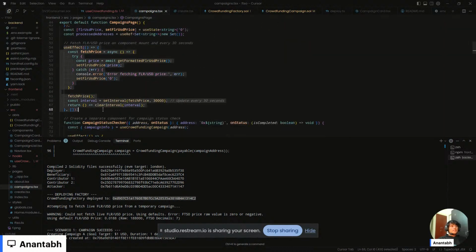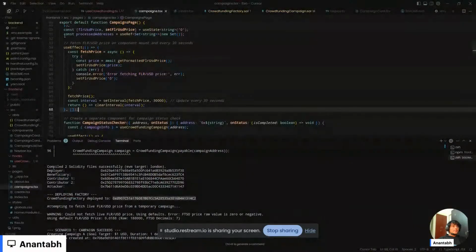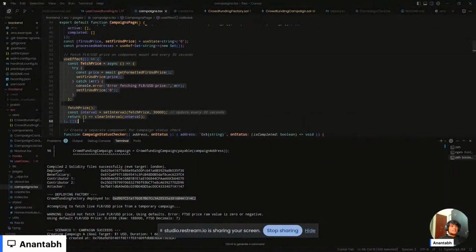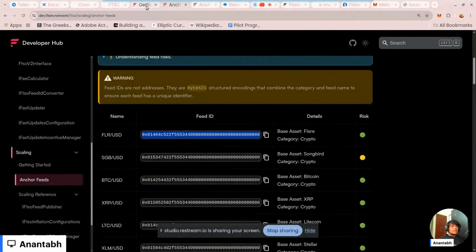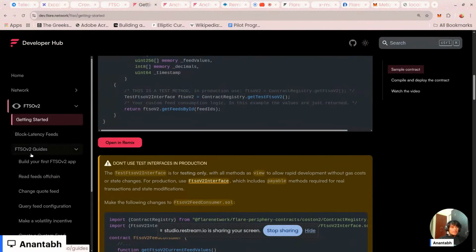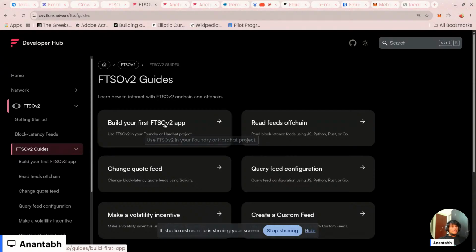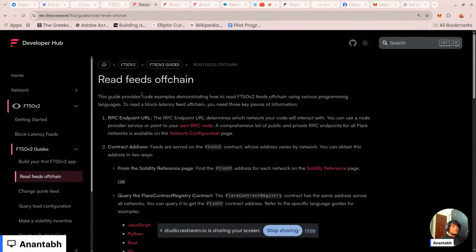So what we're doing is in the React page, we are fetching the FTSO Flare feed price, which you can see back in the documentation. There are a lot of guides where you can learn how to do this, so how to read feeds off chain. We did the contract part, right? We did how we can consume the feeds in the contract and deliver actions on those price feeds. But what if you had to do this off chain? Because you can't be paying gas fees, and there is a fee for fetching the price feeds as well.